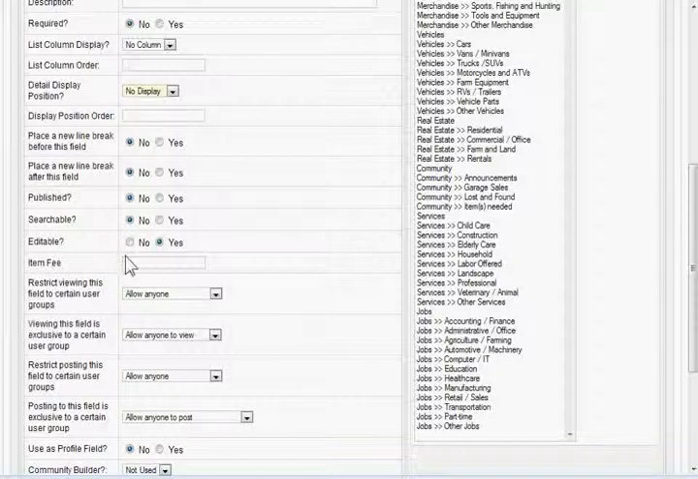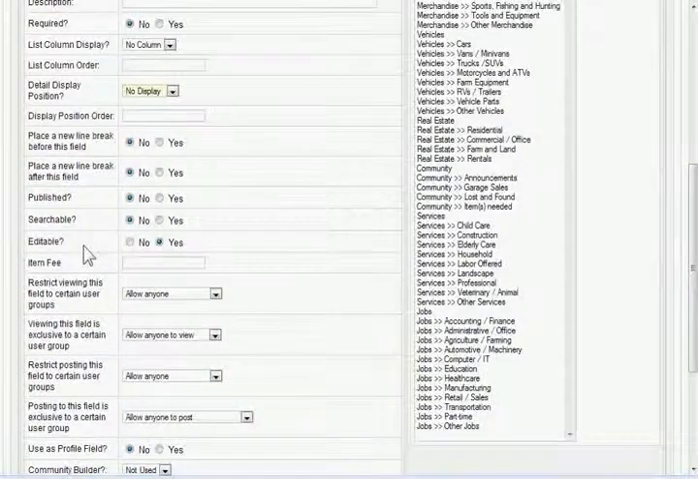Same thing for editable. If you don't set it to editable, then it'll appear, but it'll never allow anybody to change anything.